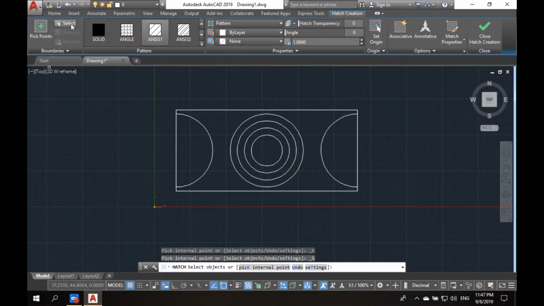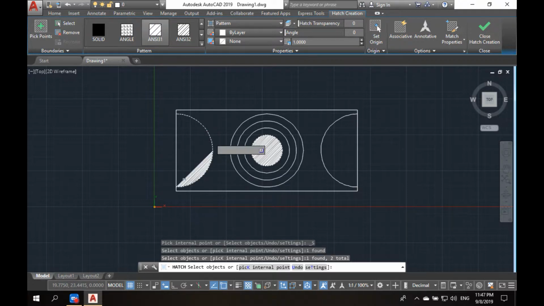If you click on Select, you'll select an object individually. If I click on the whole rectangle, it's going to hatch the whole rectangle. If I click on the circle, it's going to hatch the individual circle itself because it's one object. As you saw, it hatched the circle, but if I click on this arc, it won't hatch the arc because it's not a closed object.